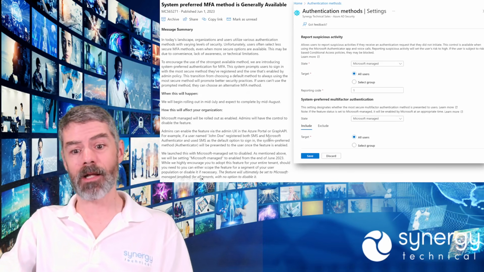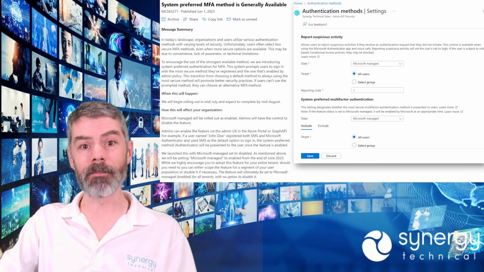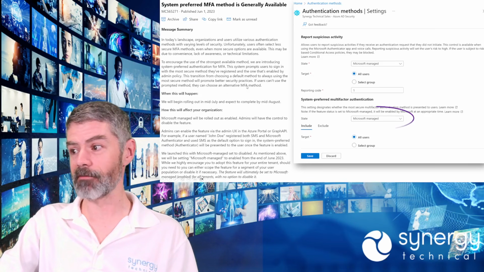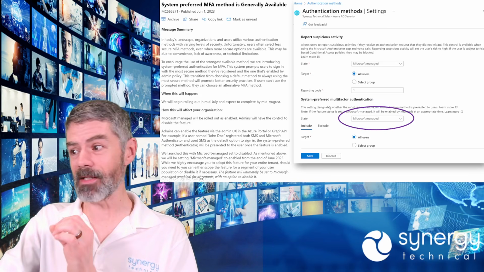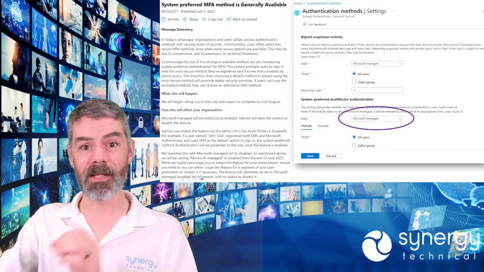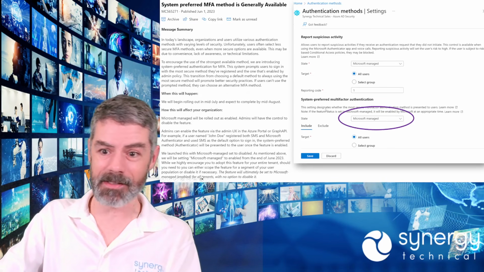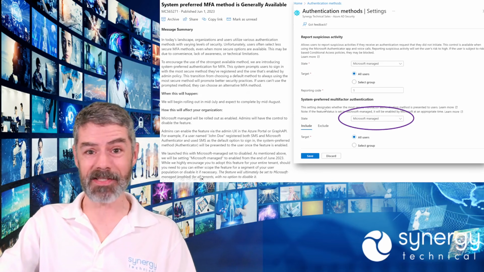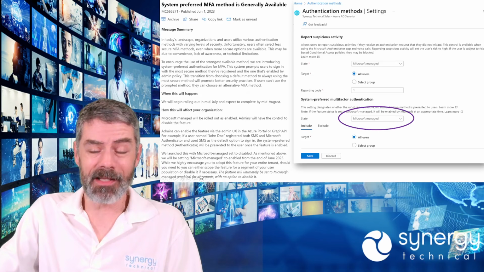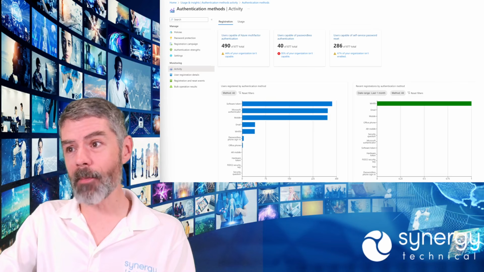Anything that I can take off my plate allows me to focus more heavily on what my company needs me to deliver and how I deliver it. So again, system preferred multi-factor authentication is a super duper option. It's on, off, or Microsoft managed, and this is now the default, I believe. We want to target this to all users and just let it go, right? For the most part, this is going to be a pretty good thing. And we'll be able to actually track how people are authenticating.